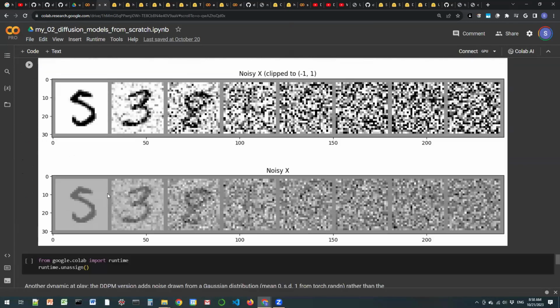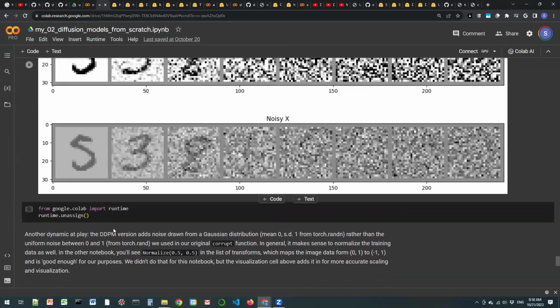Well, and that's it. He just shows you that the DDPM version, as I was highlighting, adds noise from a Gaussian distribution. So it adds it from a randn, if you will, rather than the uniform noise which we have been adding, which is just the rand, what we used in the corrupt function.